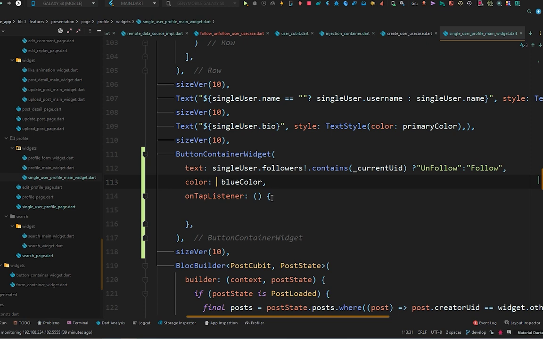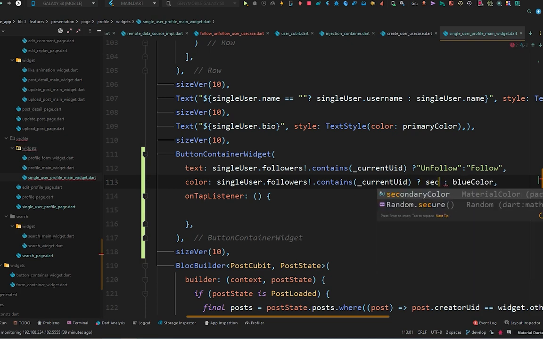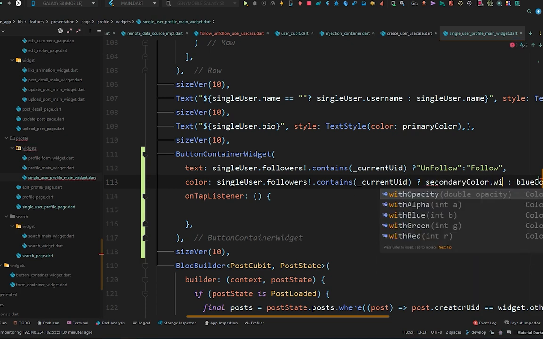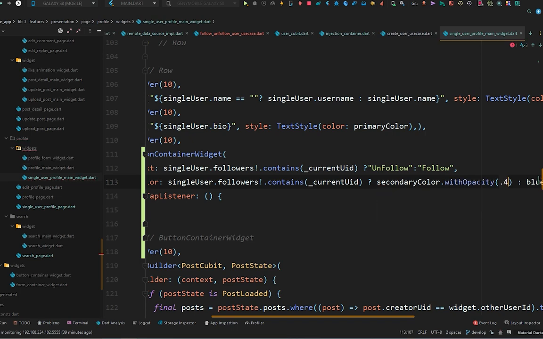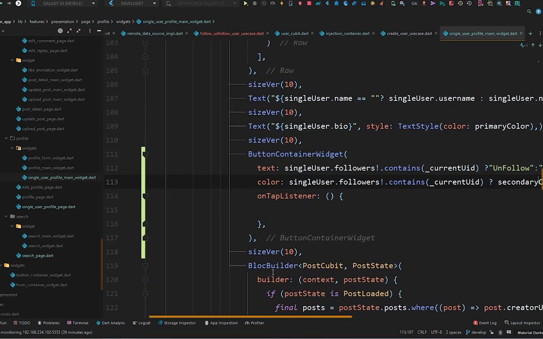We will copy this and paste it right here. So if it contains the current user ID, we will display the secondary color dot with opacity 0.4, otherwise the color will be blue.